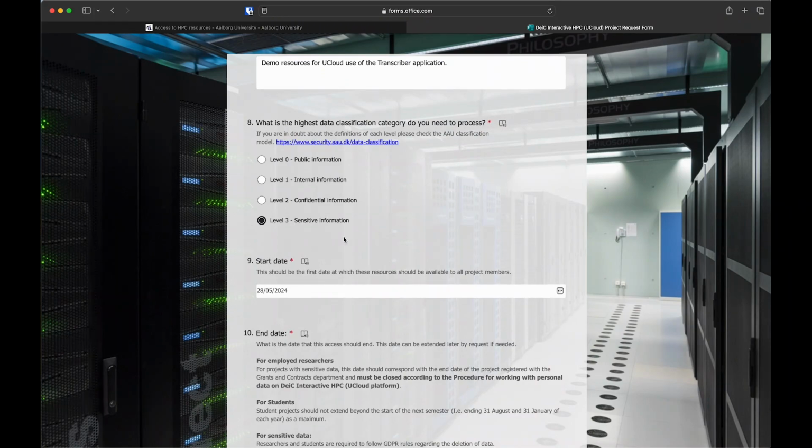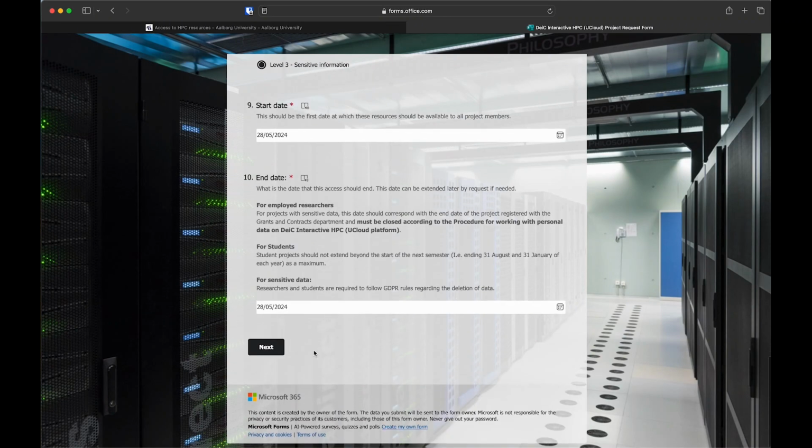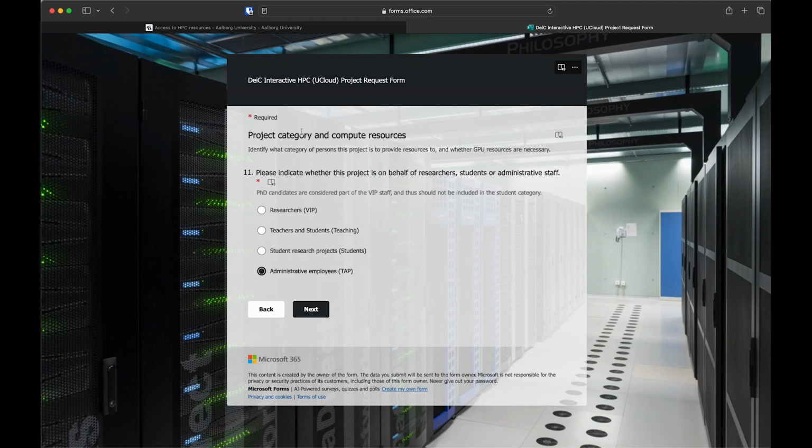Then for illustration purposes, I need to indicate what level of data sensitivity I have, and you can read the data classification descriptions from our security team here in the IT Services department. I need to pick a start date and an end date for the project, and I've just picked both of those on today. The next category is identifying what kind of a project it is.